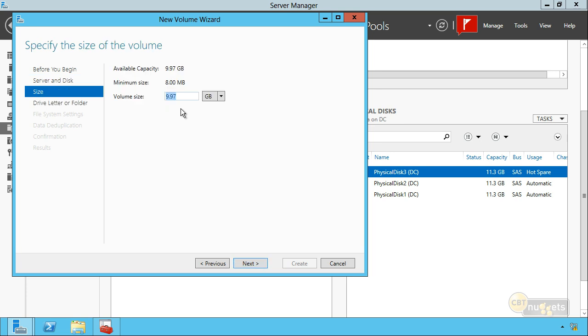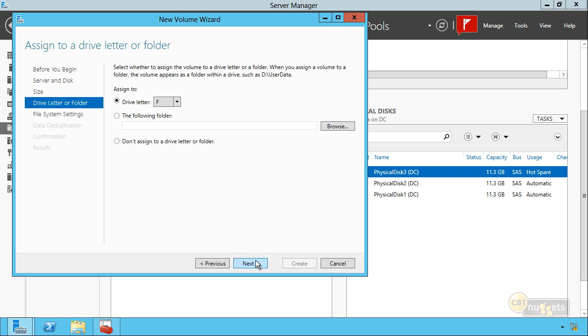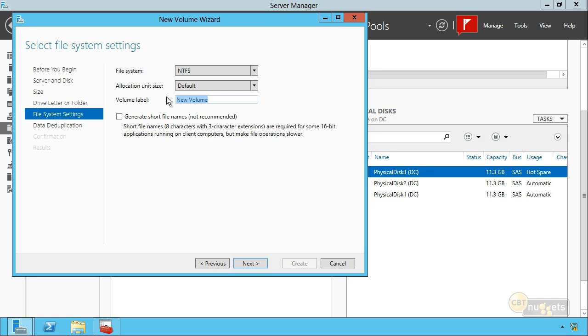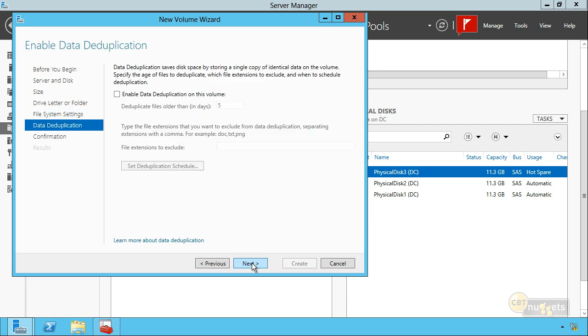We'll click next. I'm going to create a volume using all that space. I said 10, but you lose a little bit due to the formatting. We'll assign it a drive letter, format it as NTFS, and give it a nice volume name. I am going to turn on data deduplication.